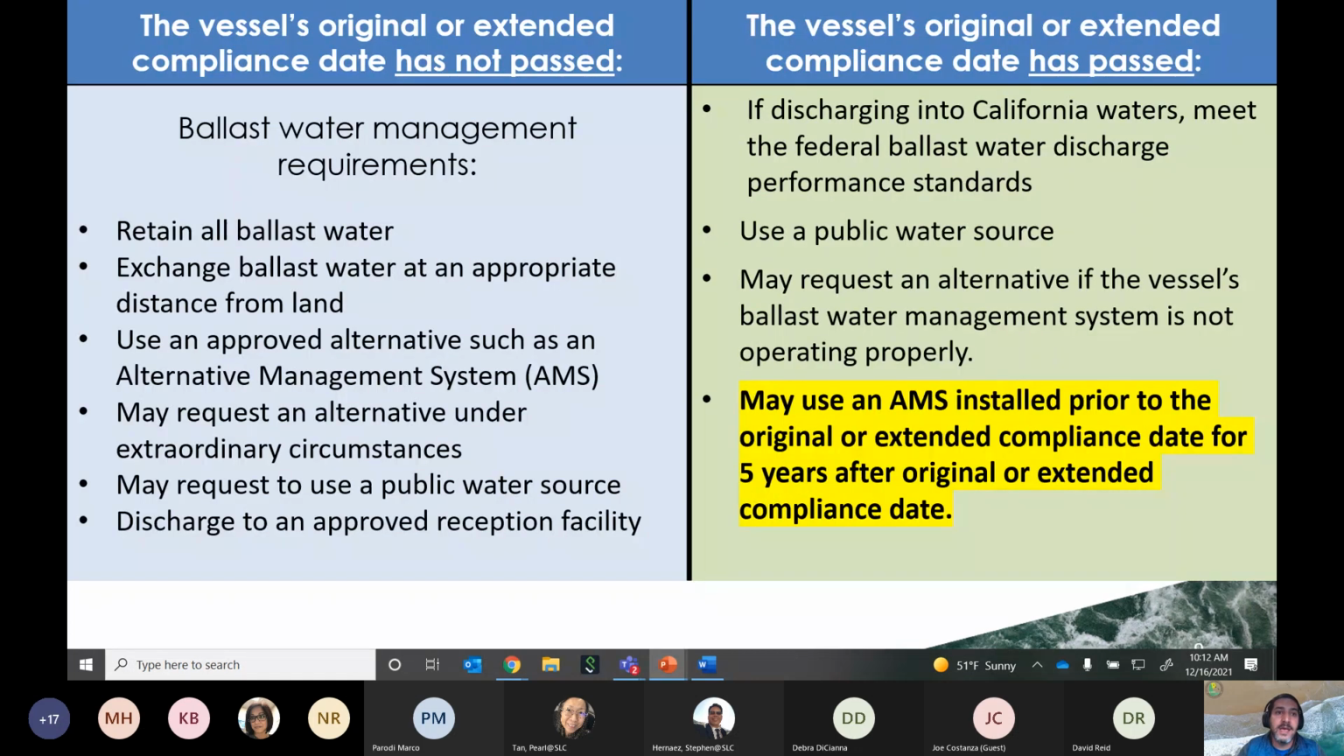This is the table that we put up at the last meeting, and I'll go through it again, but just to note that we added that highlighted bit at the bottom right there: the vessel may use an AMS that was installed prior to the original or extended compliance date for 5 years after the original or extended compliance date, and that's in alignment with the Coast Guard policy.